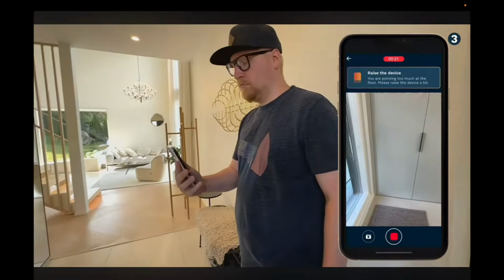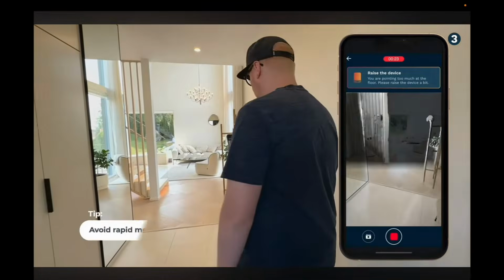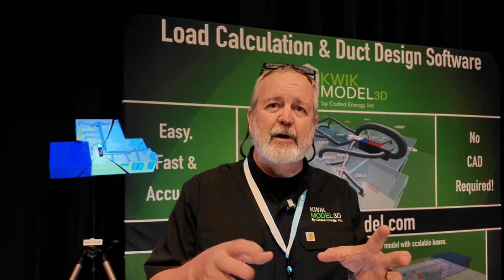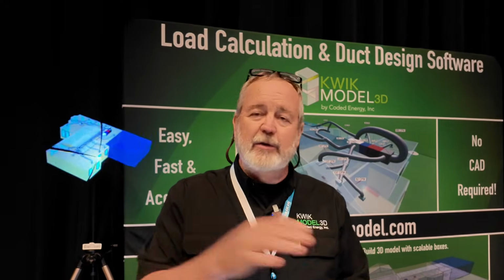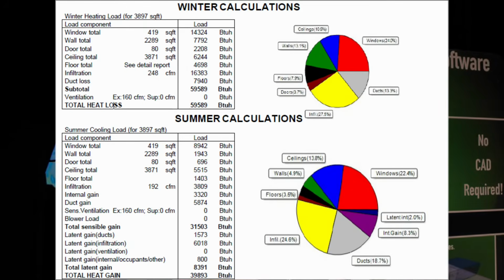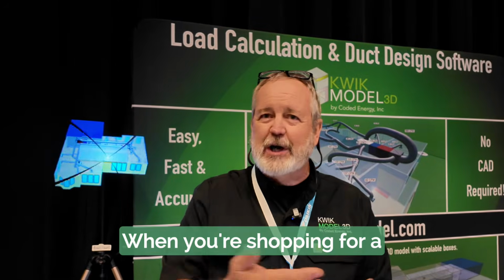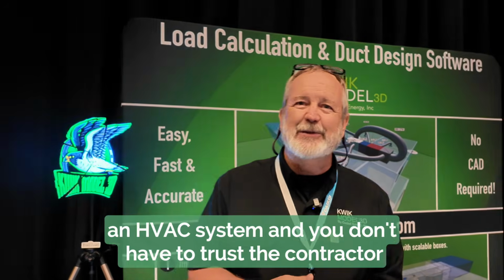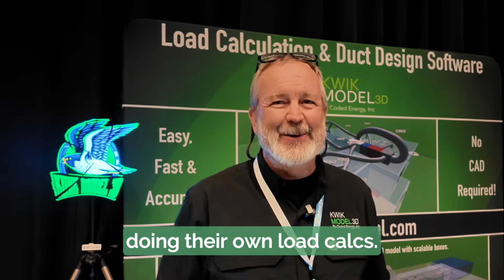But the homeowner scans the house, they send us the floor plans, they fill out an online questionnaire about the age of the house and the city and the orientation, all this stuff. And we do the load calcs for you, and we send you back a full report with room by room load calcs. That way you can have the load calcs when you're shopping for an HVAC system, and you don't have to trust the contractor doing their own load calcs.